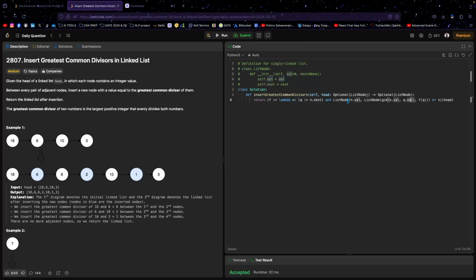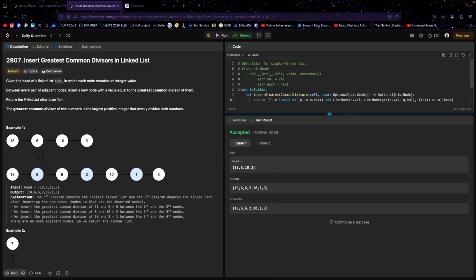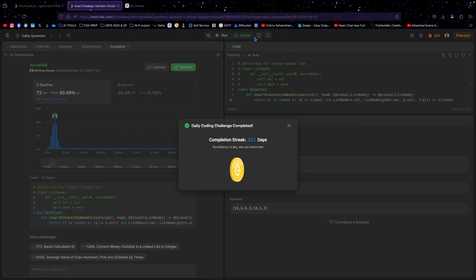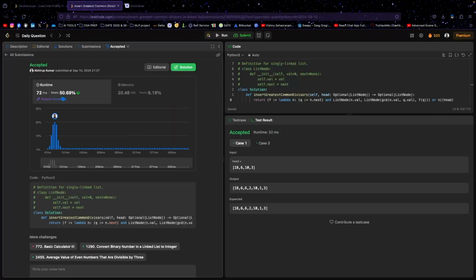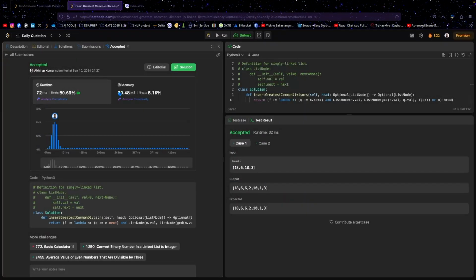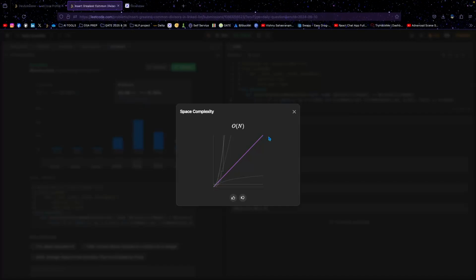The base case is when we reach the end of the linked list: the recursion stops, returning the modified linked list with the GCD nodes inserted between the original nodes. So this is the whole problem in one line. Let's submit. I hope it will run correctly, and at last we will check our runtime and analyze our complexity. Hopefully it is not greater than that. Oh, it's constant, and I guess memory is also constant.